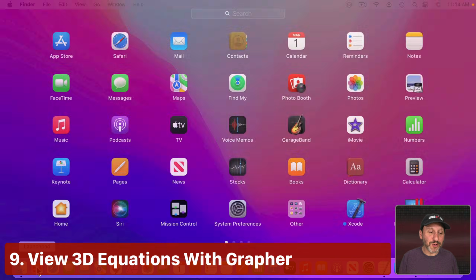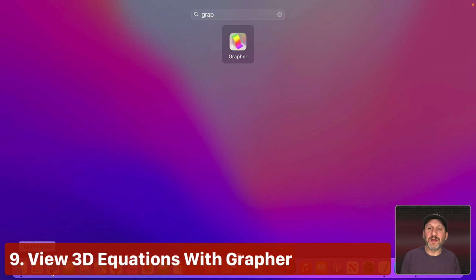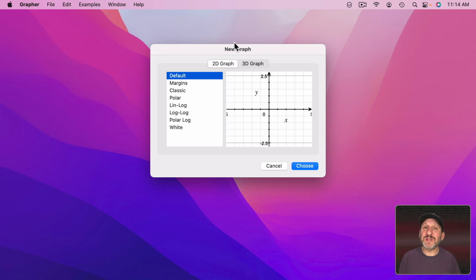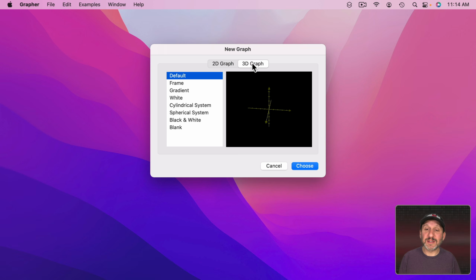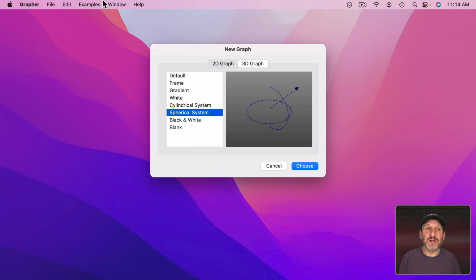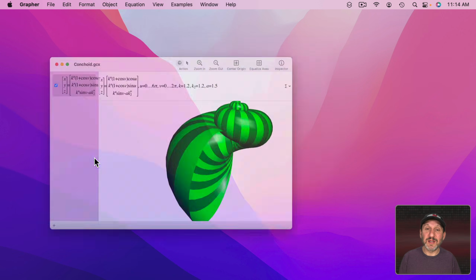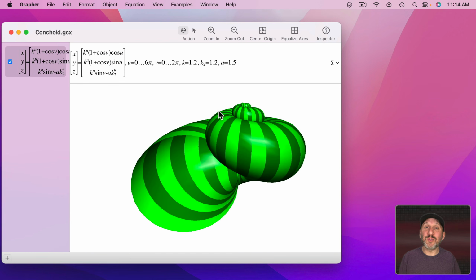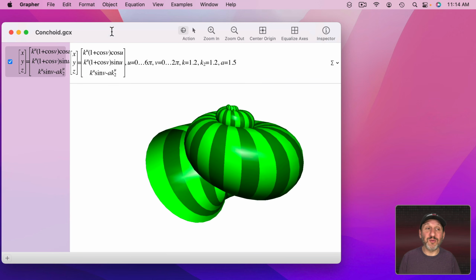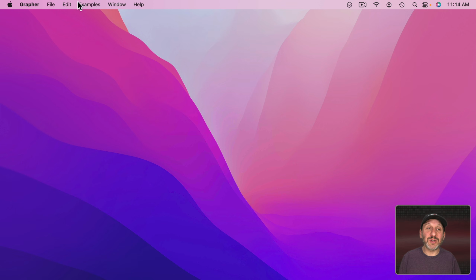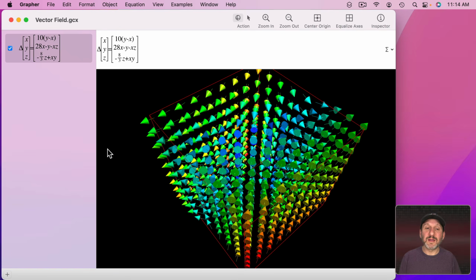There's also an app on your Mac called Grapher. And if you go into that, you can use that to graph equations. Now it has some pretty complex things if you go into like 3D graphs. But if you just want to have some fun with it, go to Examples and look at some of the 2D and 3D examples that are here. If you select one of these, you get a pretty cool looking graphic and it's actually going to rotate it for you. There's a whole bunch of different ones you can try like this.